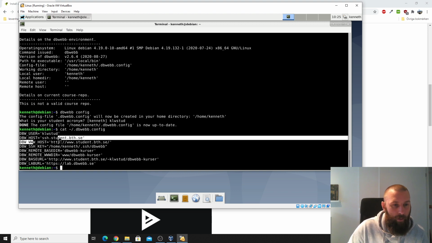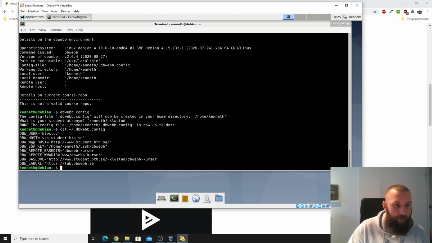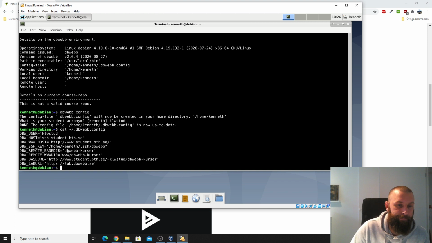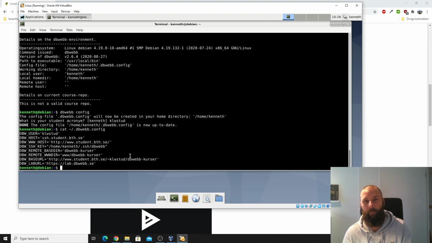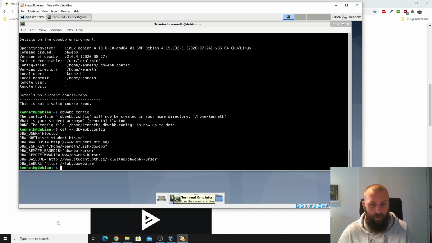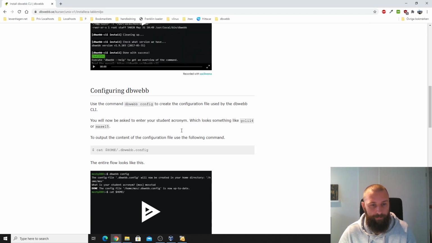You also get a public site that's connected to the student server. And as an assignment, we're gonna publish a website. Okay, the base directory is called dbwebb. That's why it's good if you have dbwebb both locally and remote. Yeah, it's a config file. We don't have to dig deep into it.